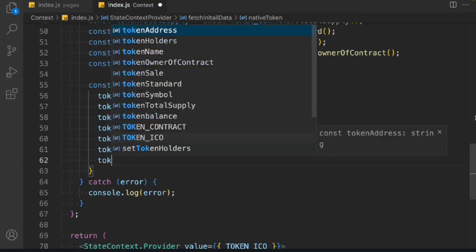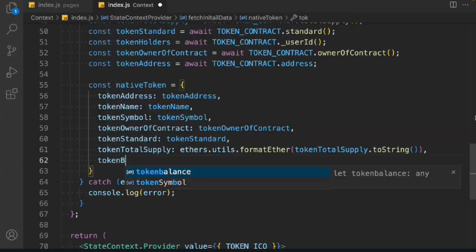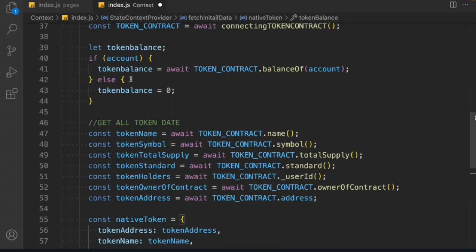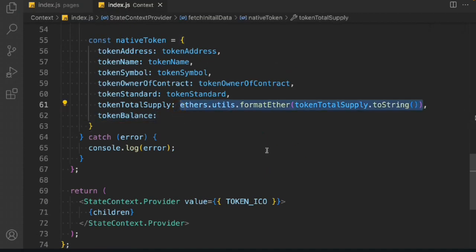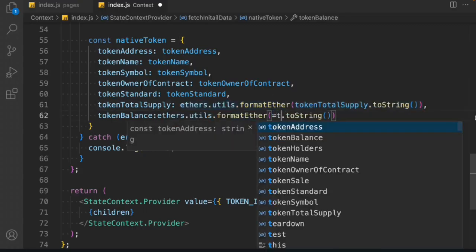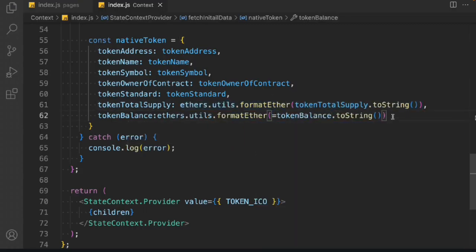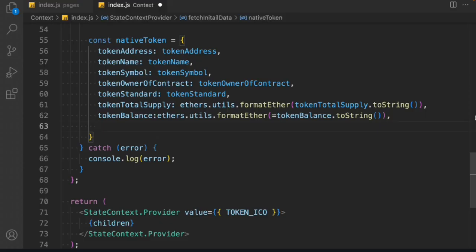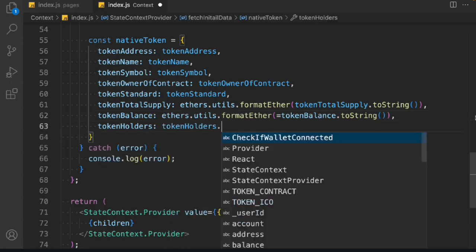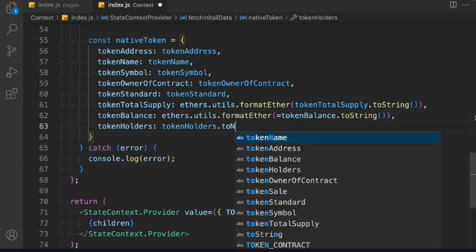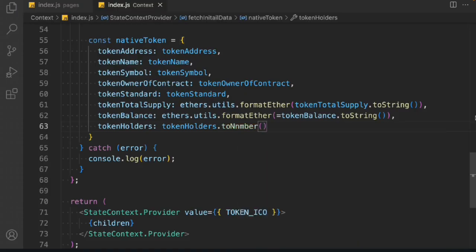Then we'll take this token balance, make it capital B, and here we have to do the changes. It's not small b, capital B. Copy and paste here, and here we have to simply pass the token balance, and that will fix the issue. So looks pretty good. And here we have to take one more. This is the token holder, and we'll take this token holder to number. So this will give us how many token holders we have.